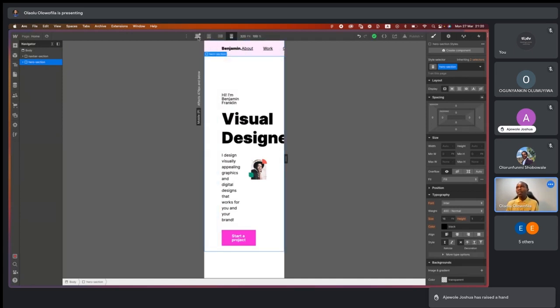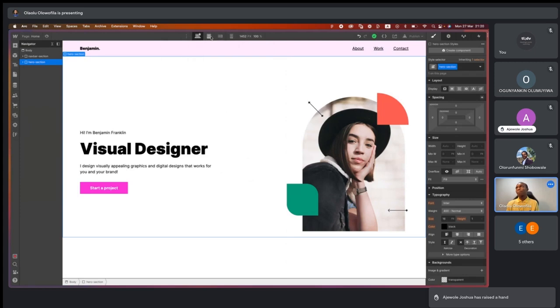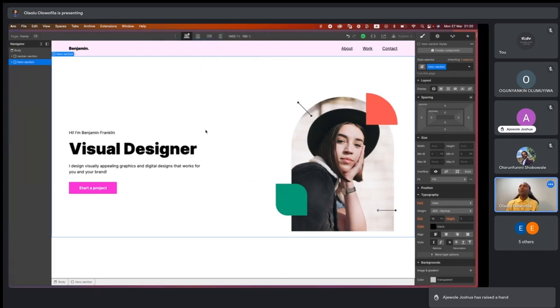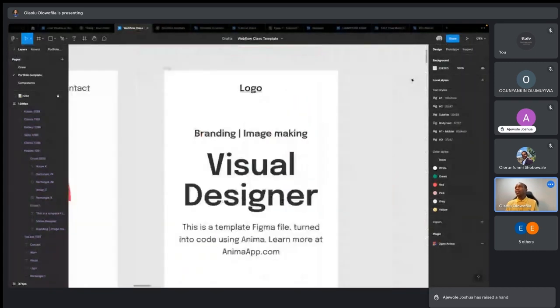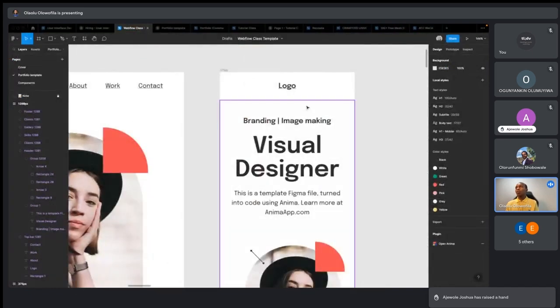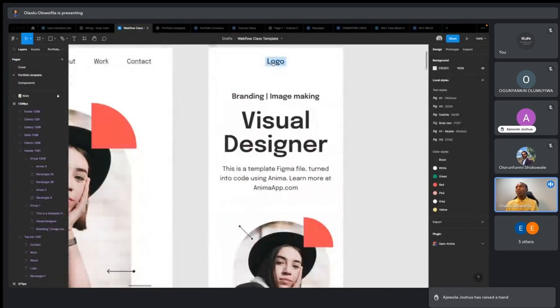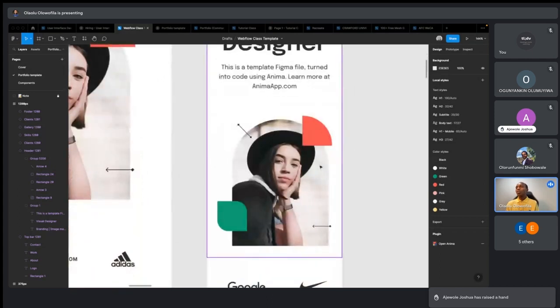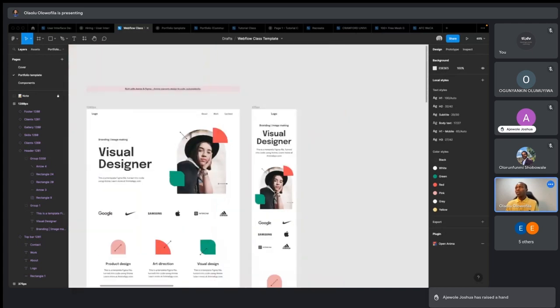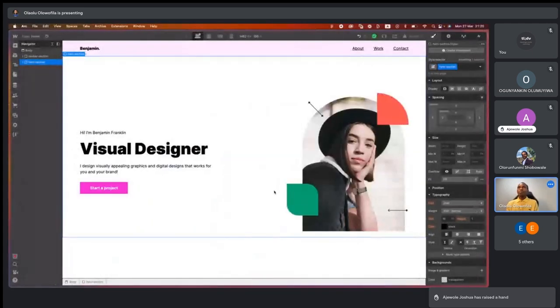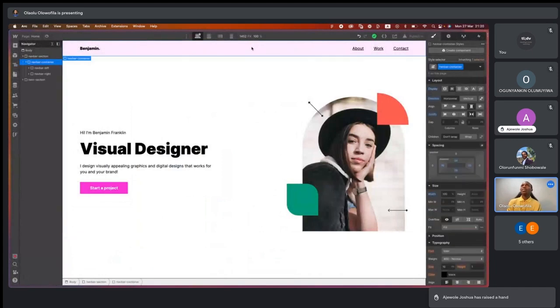Now let's go back here, and we want to do something similar to what we have here, where we have the logo on top, and then the text stacked on top of each other, and the image comes at the base of the design. So how do we go about doing that? Can someone tell me what you are going to do?